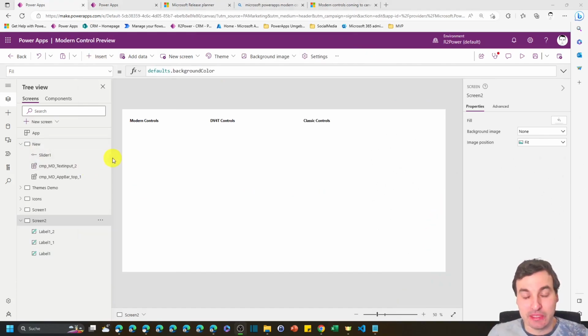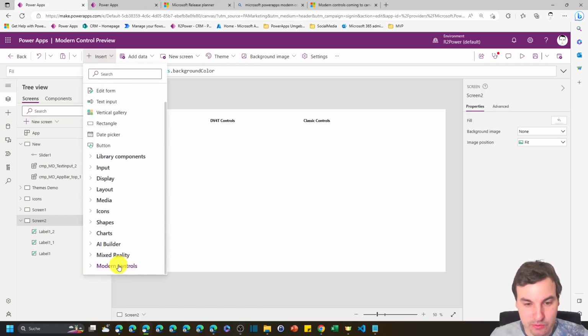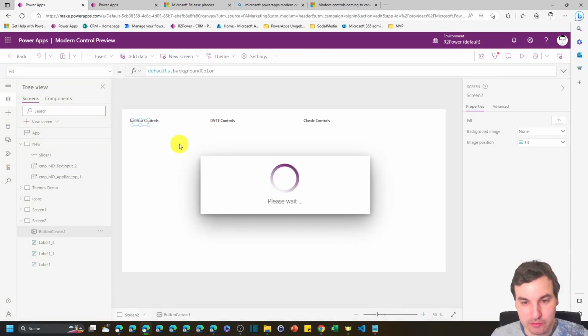I already prepared a tiny little bit, because we want to compare them to the classic controls and to the Dataverse for Teams controls. If we want to compare them, I just have these categories so we don't mix them up and see which is which. Let's dive right into it. Let's go to the first one, the modern controls, and look at the button.